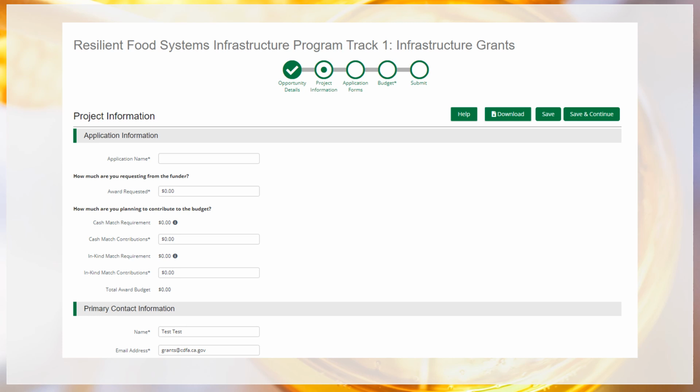This page includes the application name, which is also known as the application title, and will be the unique identifier for the project. All sections marked with an asterisk are required to mark this page as complete. At the bottom and top of the page or website are buttons to save and to continue to the next section of the application.